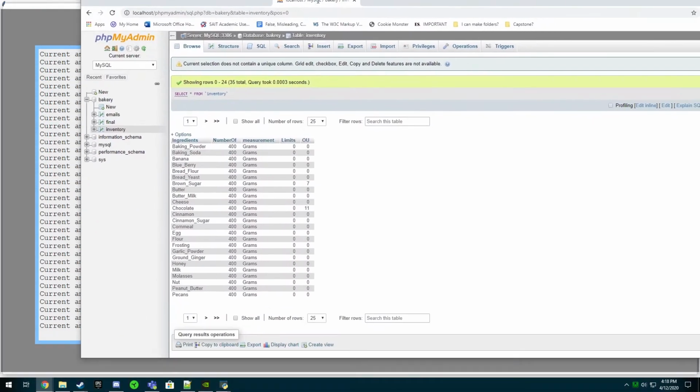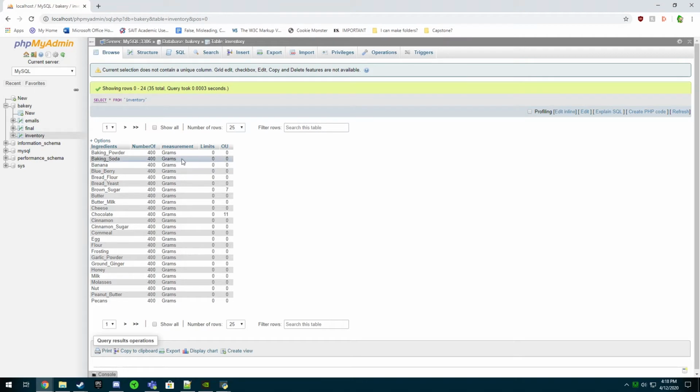So just to confirm, because I like to double check everything, we're going to come to our SQL database here. As you can see here, we have the ingredients, the number of those ingredients, the measurement, the limits, and our OU. Of course, the only thing we want to focus on today more is the ingredients, the number of, and the limits. The OU and measurements are used for the email system to keep track of what each product is using.